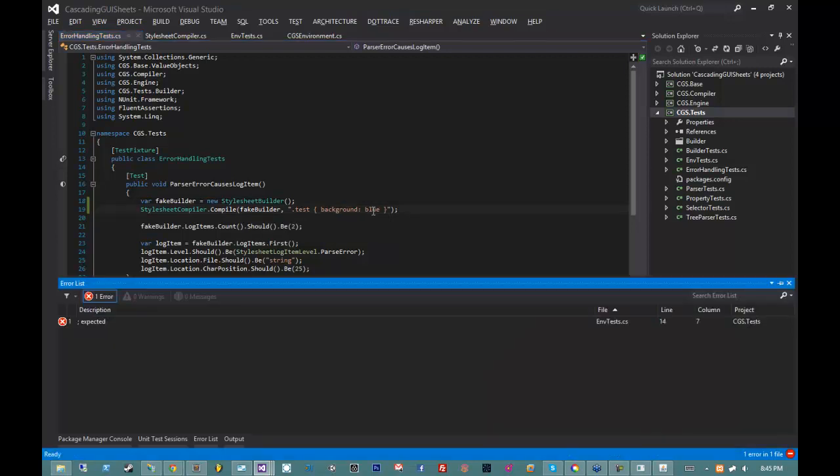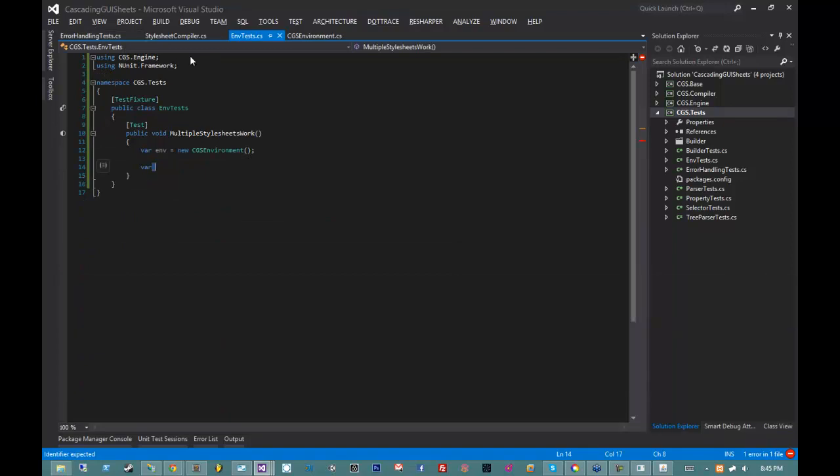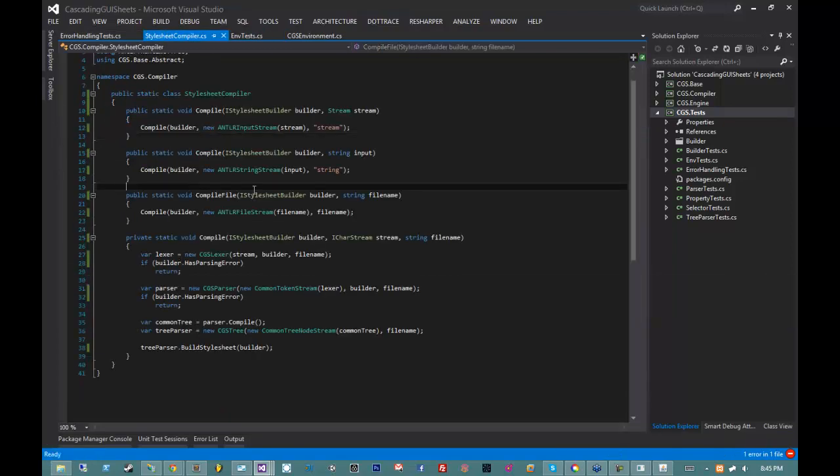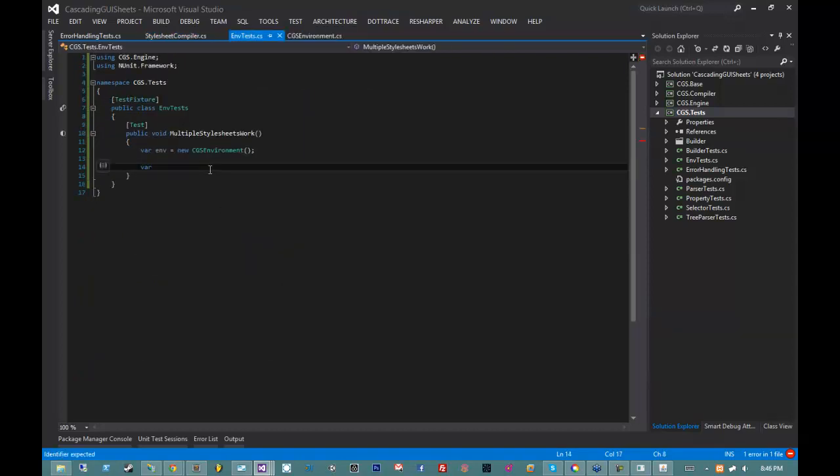No reason for it to be a singleton either. This class is nothing more than three methods. There's no state. This class doesn't contain state. All it does is tie together my lexer, my parser, my tree. Everything that needs to be abstracted out is already abstracted out by my IStyleSheetBuilder. So there's really no reason.